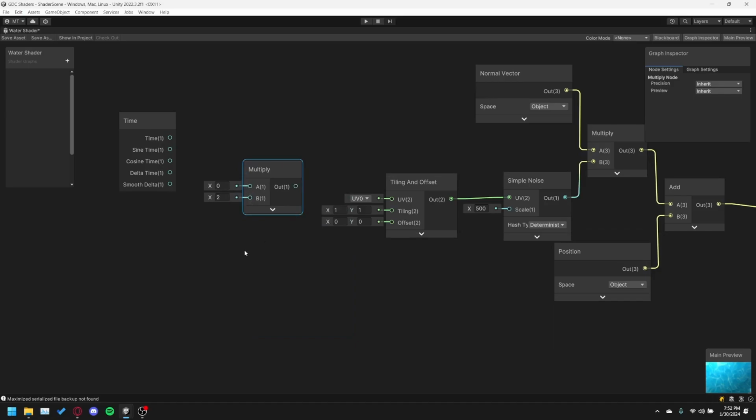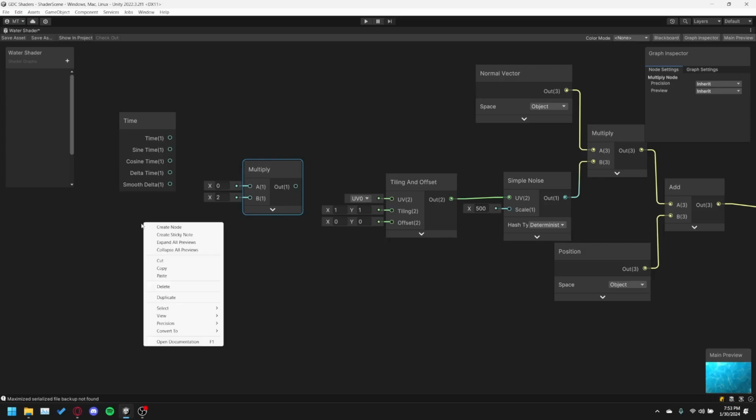Same as before. Basically, we're just going to take the time and multiply it by a really small number so that it's not as fast. Because the preview right now is really jittery, and that's because it's just moving way too fast. So we're going to slow it down.